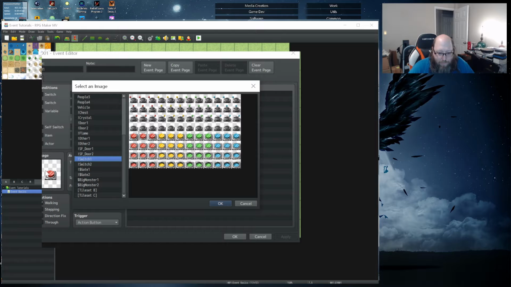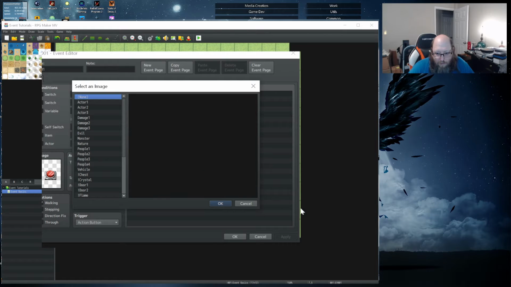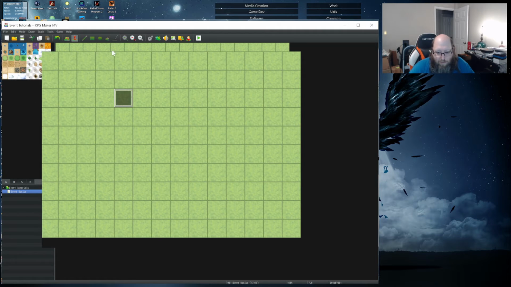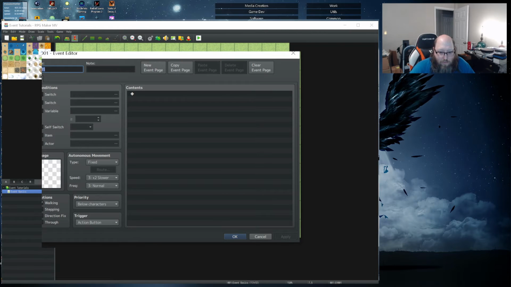Now there might be times when you don't have a sprite on an event for various reasons. There are a lot of reasons why you wouldn't, and it would just look like this. So part of identification of events is why I heavily suggest you name your events. You can see the name down here in the bottom corner.